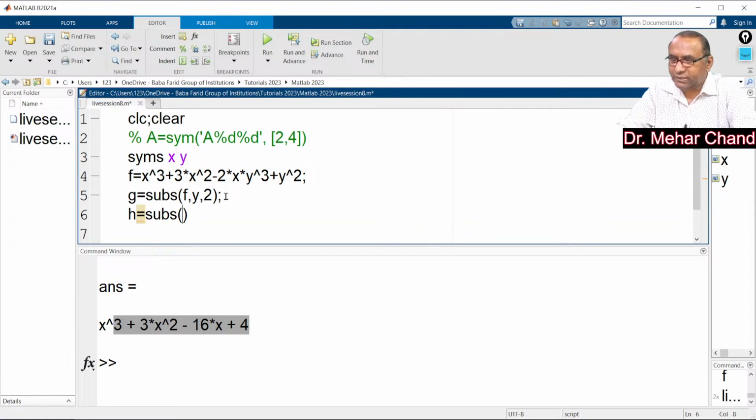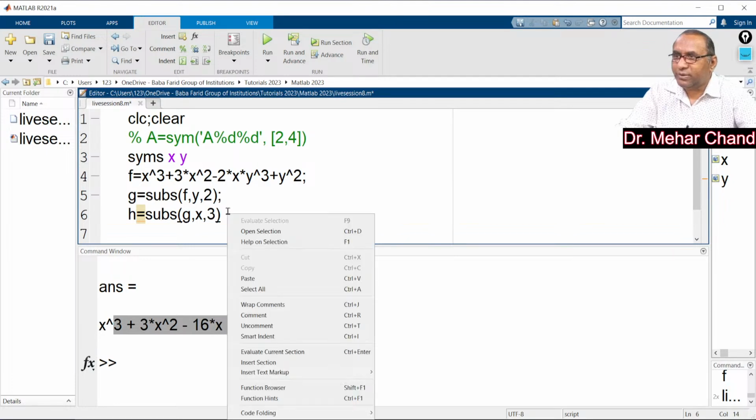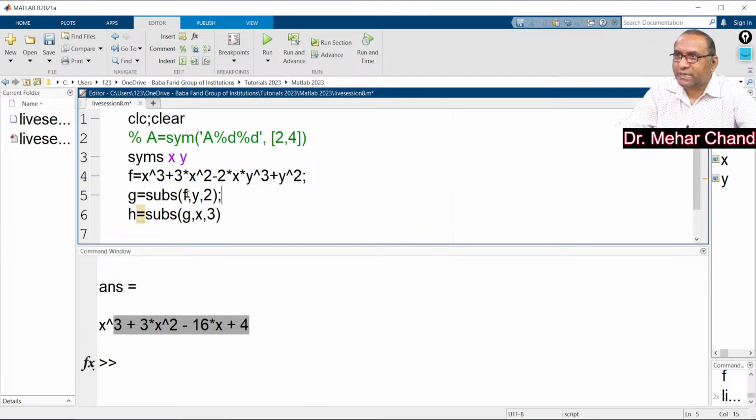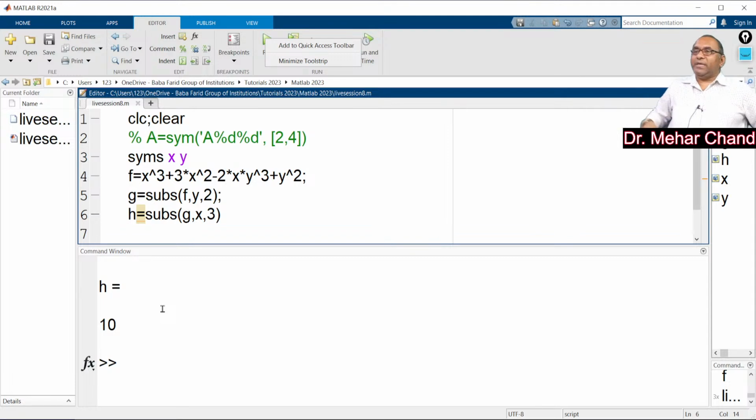I have g, comma, x, comma, a. So the meaning of this one is, in the first step we are passing the value of y, and in the second case we have the value of x. See what happened. We have h is equal to 10. For x equal to 3 and y equal to 2, we have the value of f is 10.